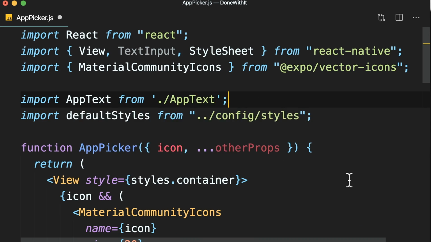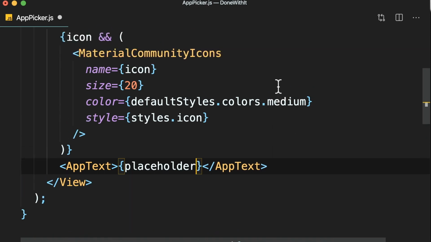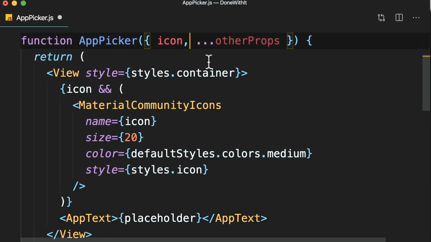Okay. Now, what should we render here? We should render either the selected value or a placeholder. For now, we're just going to render a placeholder, and we're going to get this as a prop. So let's add a new prop, placeholder. Now let's test our implementation up to this point. So we're going to go to app.js and put a text input next to a picker to make sure they look identical. So save the changes.